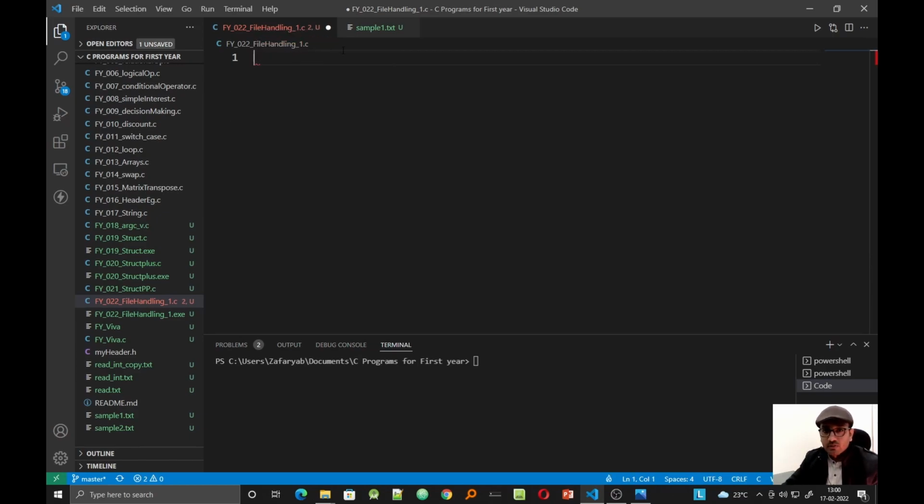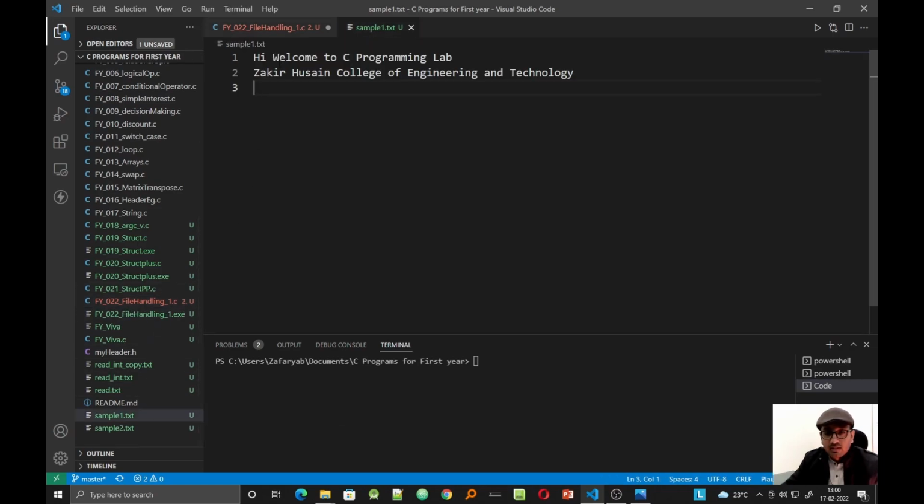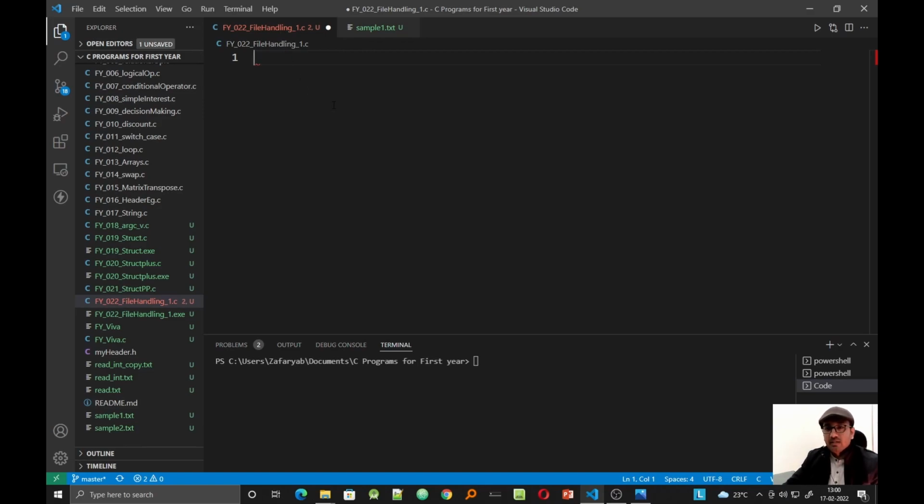My first task: I have created a file by the name of sample1.txt in the directory where I'm writing my file handling program, and that file contains the string "Hi, welcome to C Programming Lab, Zagros College of Engineering and Technology." My task here is to read this file and write the content that has been read to the console. So how do we achieve that?